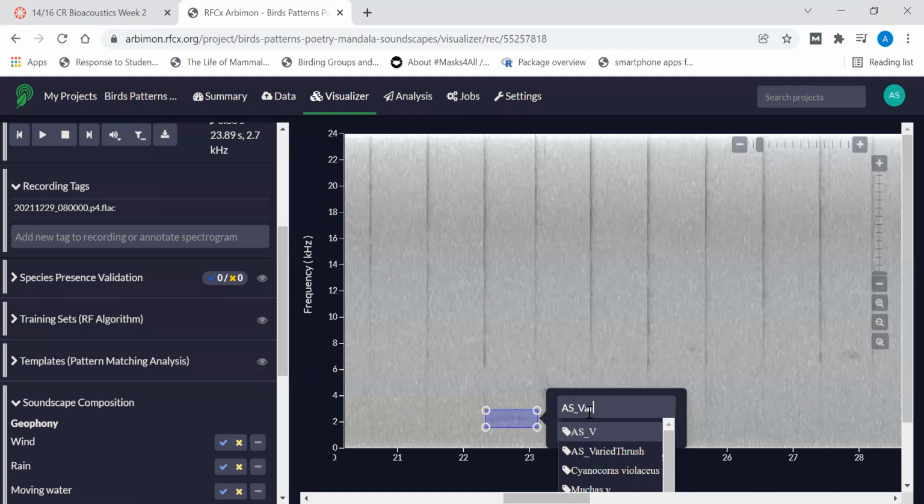And I'm going to type in varied thrush. And in this case, it was kind of far. I'm pretty sure that's what it is, but I'm going to put a question mark. And you have to be careful in Arbimon here. You actually have to select what it has typed, or you get a part of a word. Okay. And so now we have varied thrush tagged here.